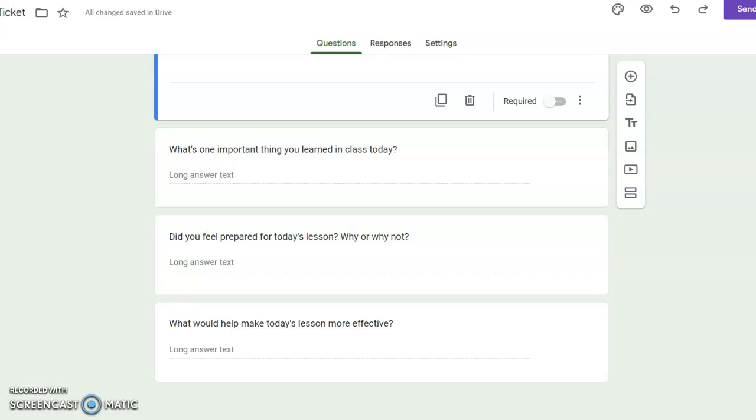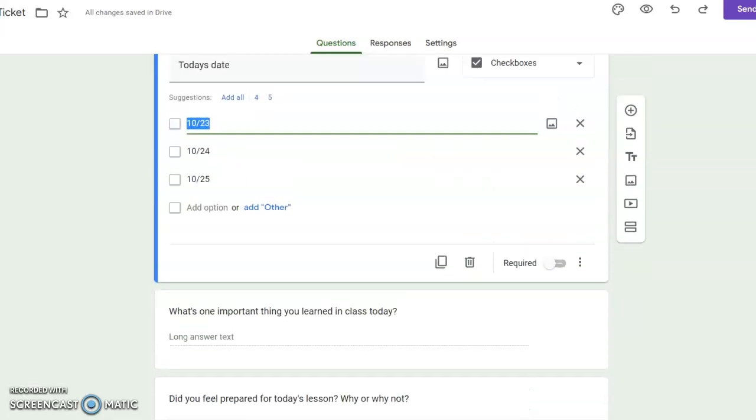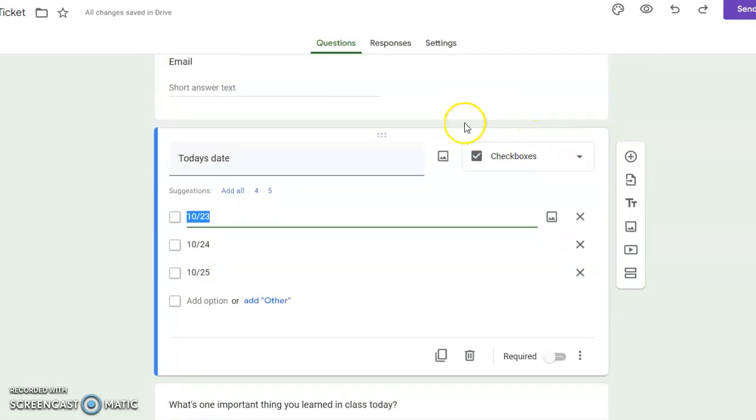Usually formative assessments are 3 to 5. So if she wanted to add more, she would hit this plus to add a question here. And it'll give you multiple options. It'll give you multiple choice, short answer, paragraph, multiple checkboxes. This is the one where you can choose multiple answers. It'll let you add a title and a description for the different questions. It'll let you add in images, videos.